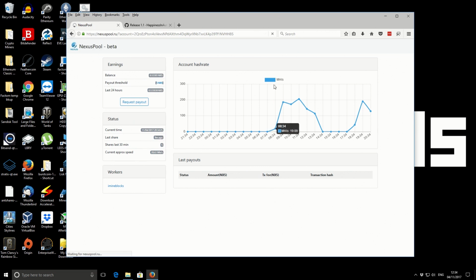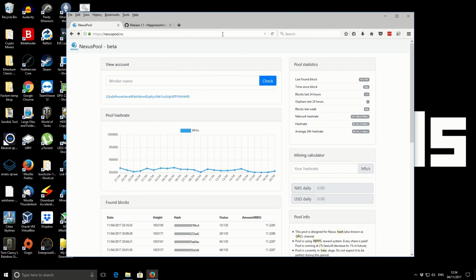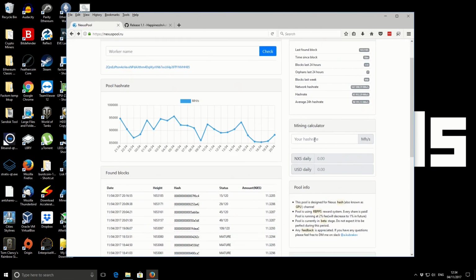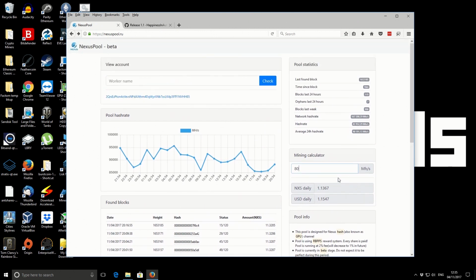If I just go back, like I say, a lot of you guys will probably ask about the earnings. There's a small earnings calculator. So on the GTX 970, it was mining around 80 mega hashes. So you can see the Nexus daily is 1.13. So just over $1.15 roughly on a daily basis. Obviously you've got to consider your electricity costs and stuff on that basis as well. But Nexus is quite cheap right now, so it might be a good coin to mine and hold for a little while and see how it plays out, or you know, hold half, sell half, that kind of strategy.